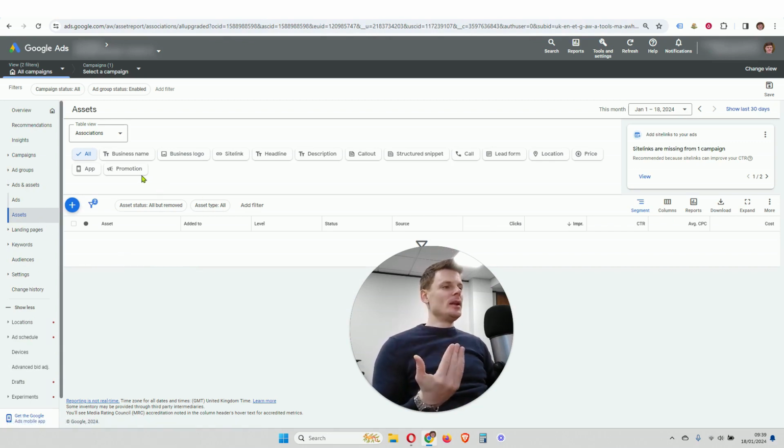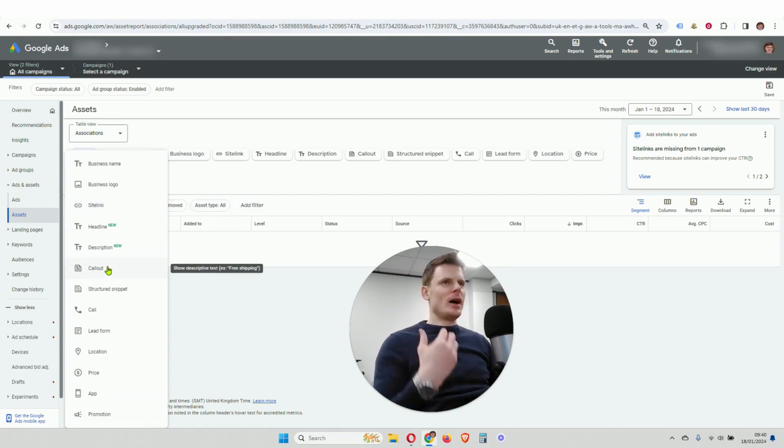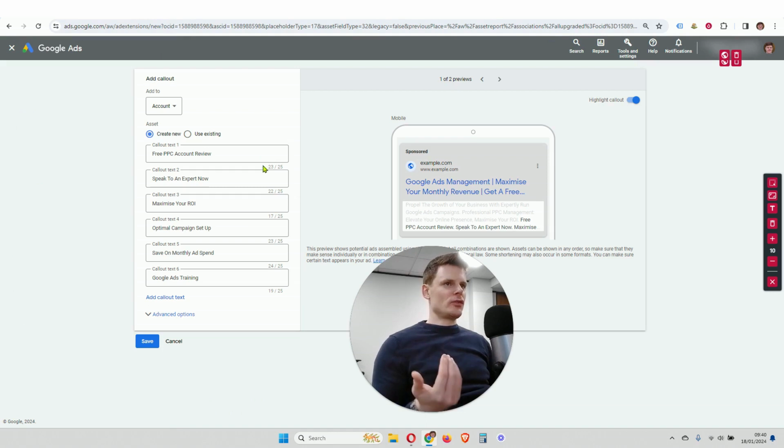And you're going to have the ability to create new ad extensions by clicking this blue plus sign here. So you're just going to click here and you can click where it says callout, and that'll bring you over to this screen where you're then able to set up your callout extensions.